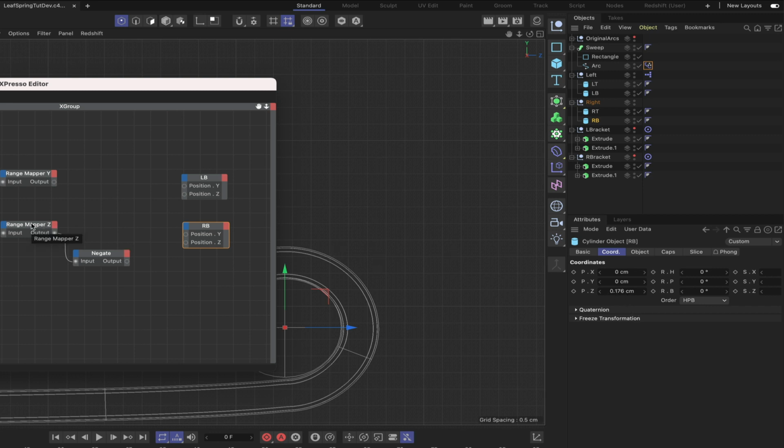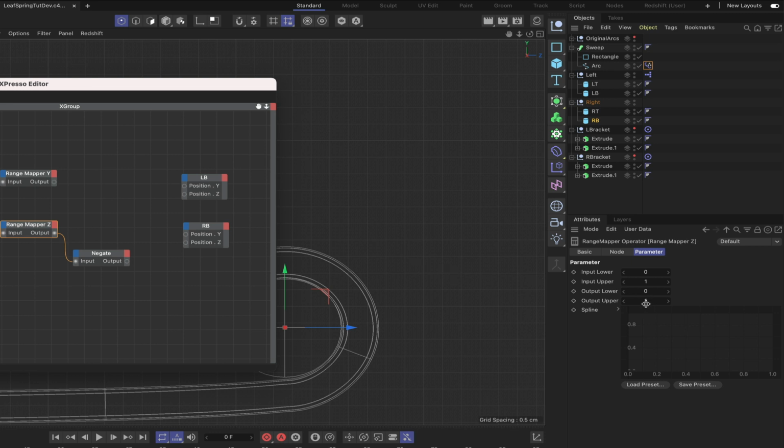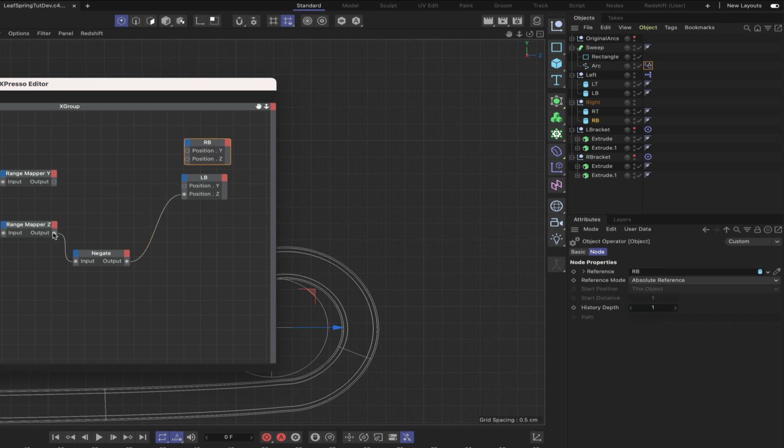So in our range mapper Z here, we can say 0.176 for the output upper. And that should be fine, and that should work fine for both of these. So we can plumb those in. In fact, they're the wrong way round. I need to plumb that one in there and that one in there. And what I'll do is, oops, not that one. That one needs to plumb in there. That's better. And then we can swap these over. Just bring them down.